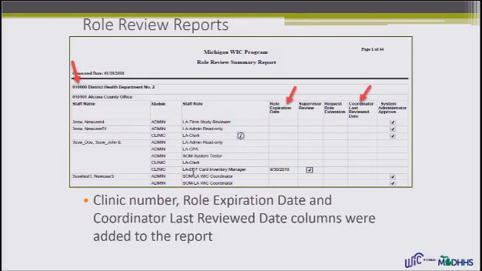On this report, you will note that the clinic ID has been added as a prefix to the local agency and to the clinic. The role expiration column has been added, which will tell when the role for the user would expire. The coordinator last review date is another column that has been added to make this report more user-friendly.